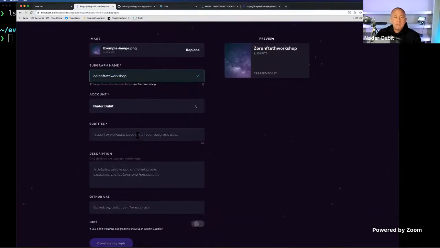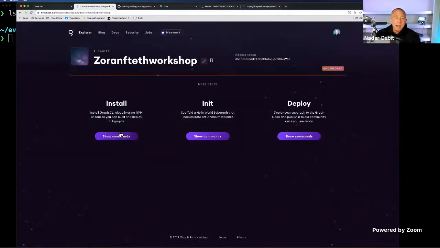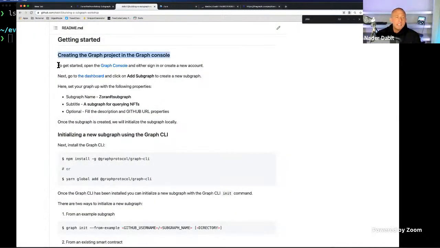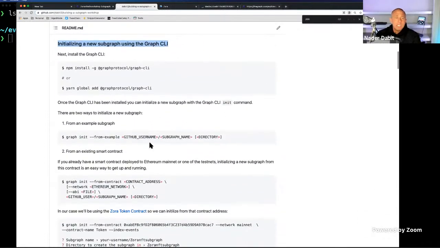We can give a subgraph title here. We'll just call this Zora subgraph, and that's it. We can add additional metadata if we want. We can make it visible or hidden, it doesn't really matter. I'll make this visible, so if anyone wants to go here and check it out later, they can. And we're going to click create subgraph. So we've created our subgraph. I walk through those steps here too, just to make sure that all this stuff is covered in the workshop materials.